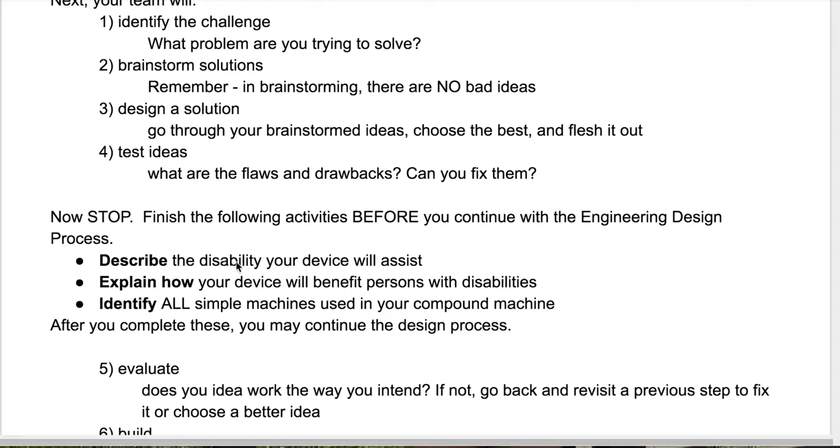Now you're going to describe the disability your device will assist, explain how your device is going to benefit people with disabilities, and you're going to take the first step toward identifying all the simple machines used in your compound machine, your device, your assistive device. And at this point, you actually need to build your device.